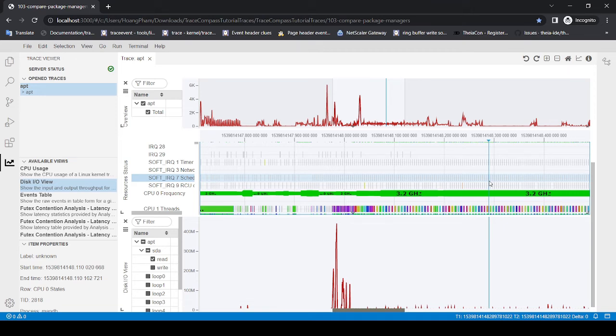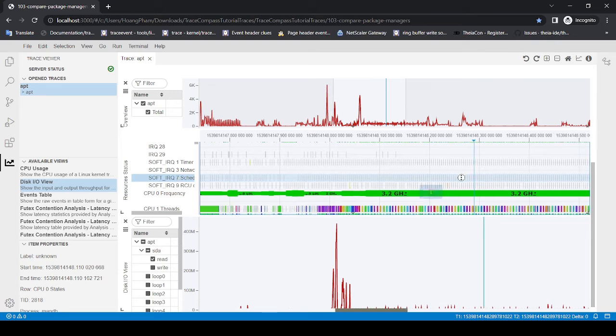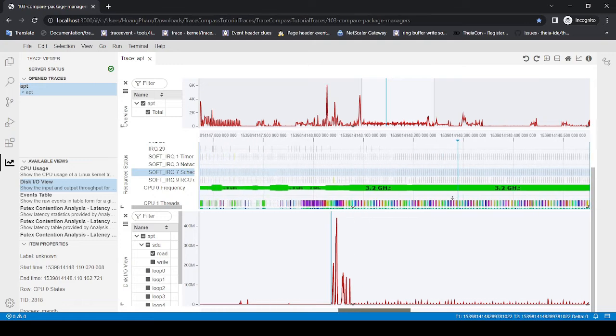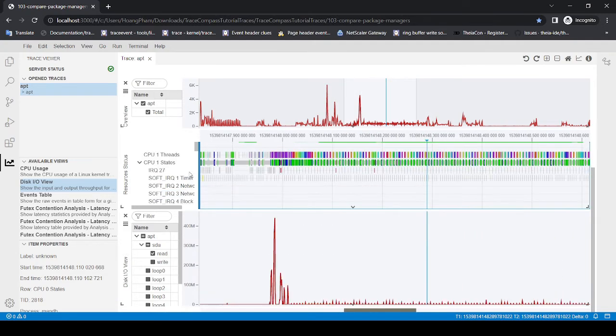Let me show it to you. I have the resources status view open right here, which is a timeline chart. As you can see, the horizontal panning now is very, very smooth.